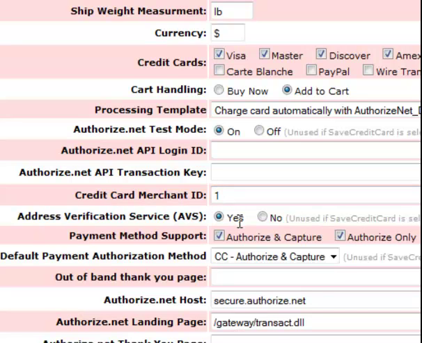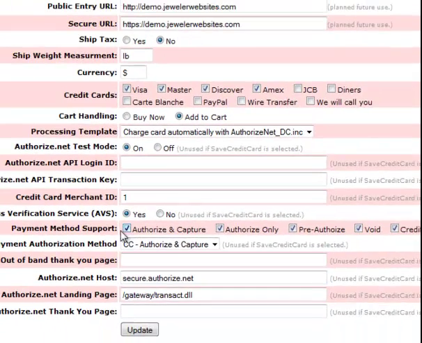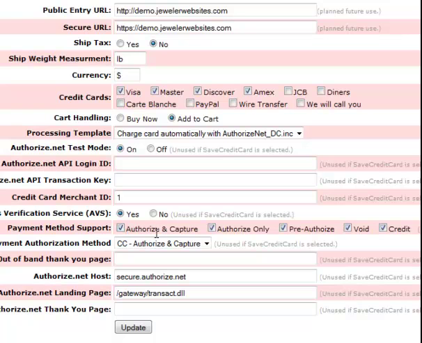If you'd like to turn on address verification and send the address information to Authorize.net, then you have to have one of these radio options selected here, yes or no. By default, it is always set to yes, which is always our recommendation. We have the different methods of capturing. Typically you would authorize and capture your payments, but you also have the ability to set authorization only, or pre-authorize, void, or to give a credit to someone.